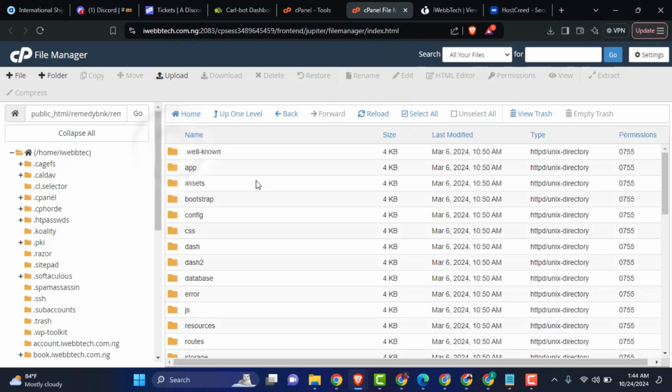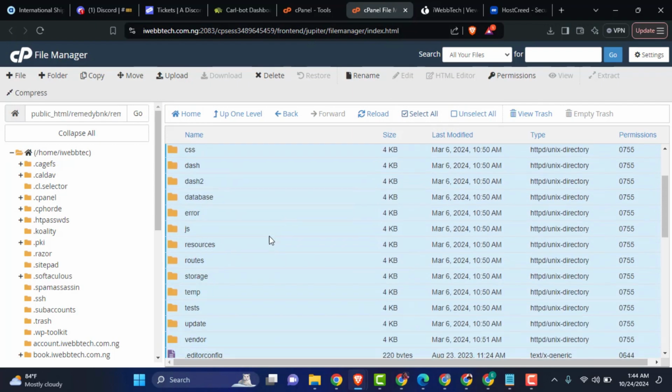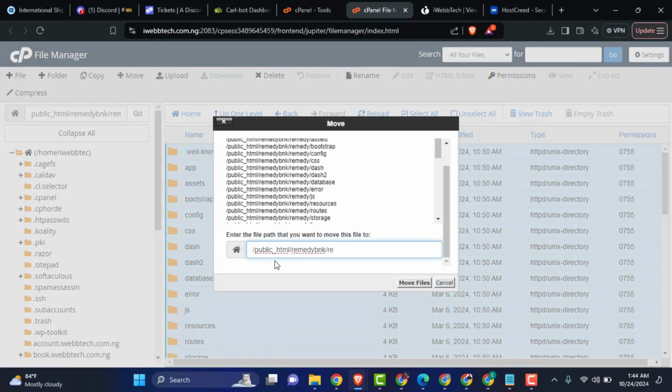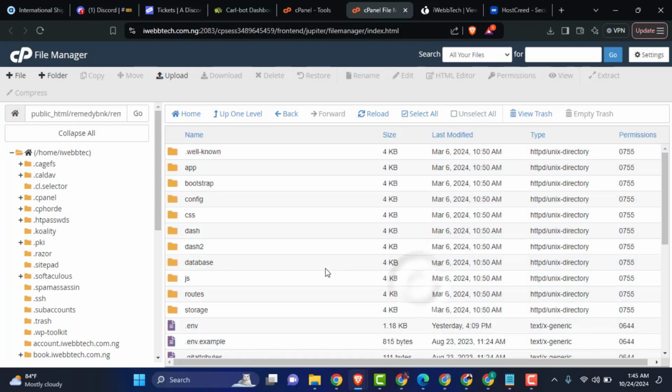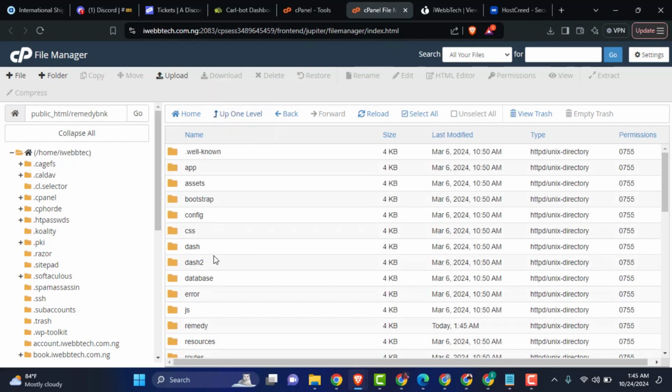So I'm going to move into the folder and click select all right here to highlight all the items, and I'll click the move button. I'm going to remove the remedy part right here so that I'll just move all the items into the public_html/remedy BNK. Now I'll click on move files. As you can see, the directory is now empty. So I'll click on up one level, and you can see from this bar where I am currently: the remedy BNK directory.